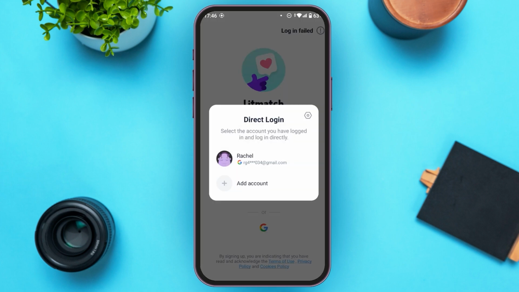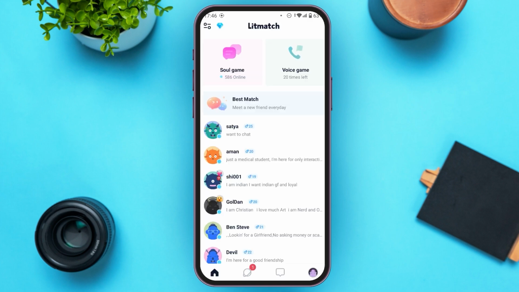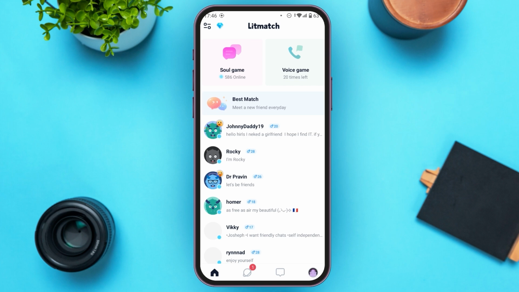So if you have already created the account, go ahead and tap on direct login. You can see over here this kind of pop-up will appear. All you have to do is tap on your account. You can see over here you're logged into your account.